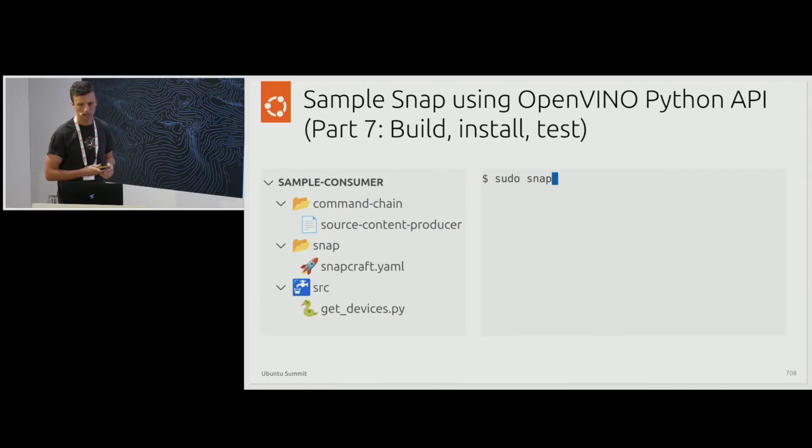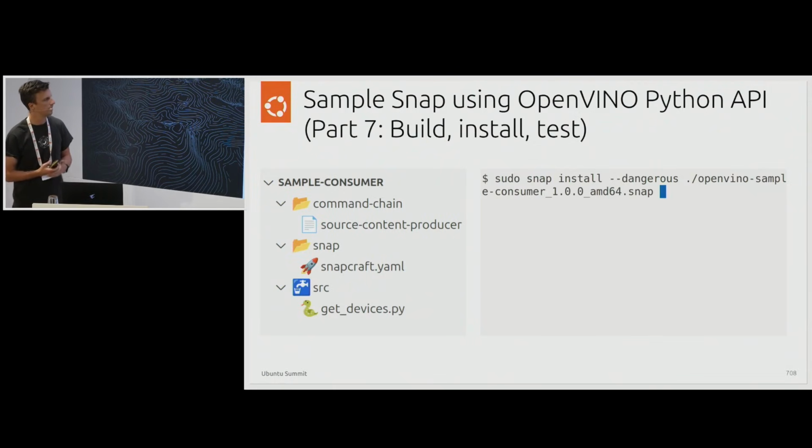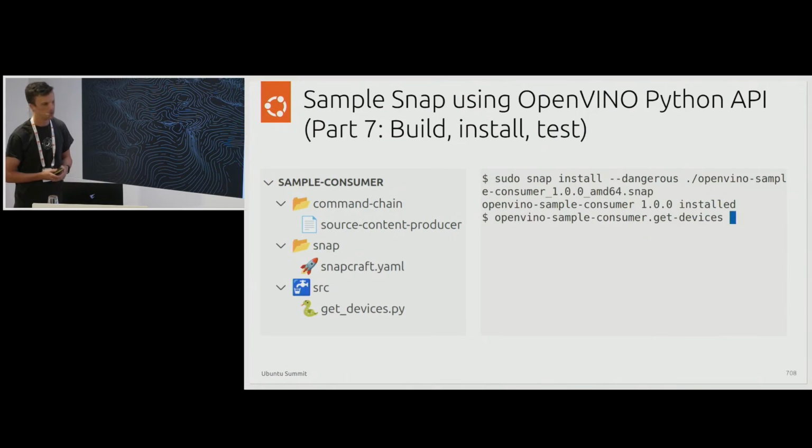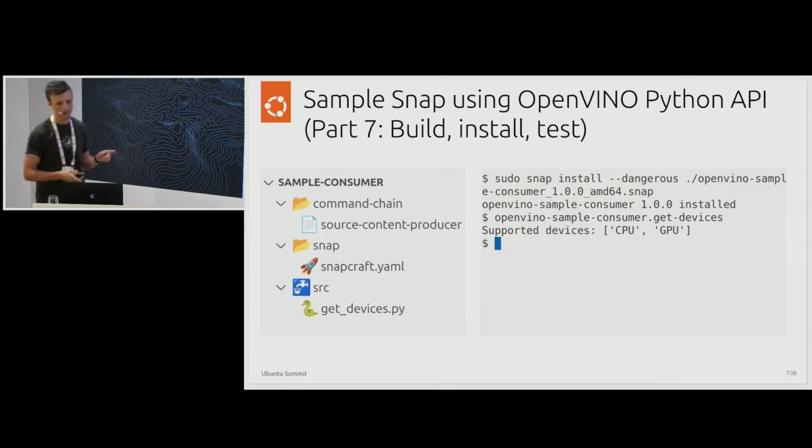All right, so next we are going to rinse and repeat. I will not show the pack step this time. So just imagine that I have already built this snap. I am now snap installing it. And I will next run it. And as you'll see, OpenVINO now sees, wait for it, a CPU and a GPU. All right, so we're one step closer. The next step is getting Intel NPU support added in.